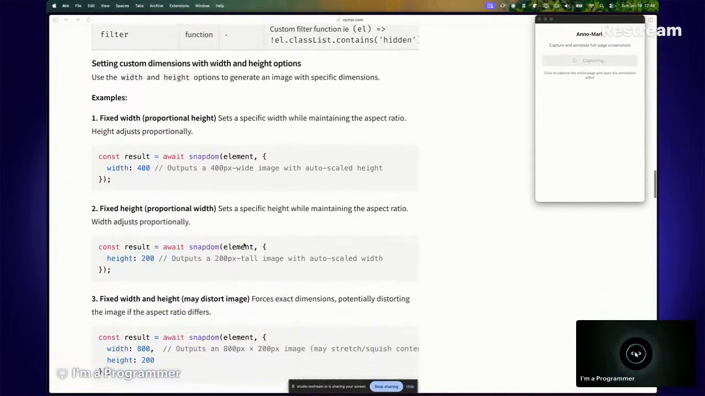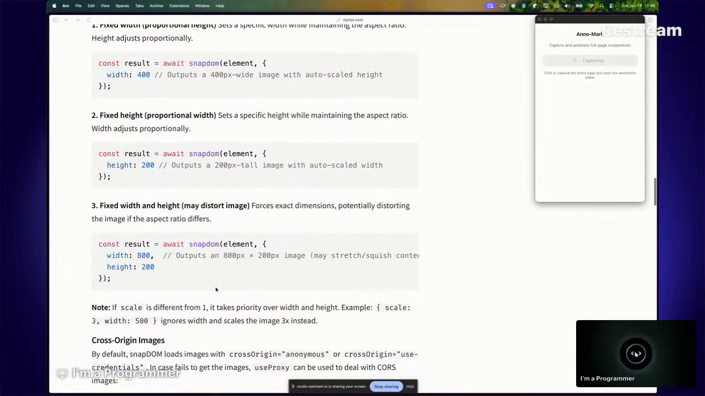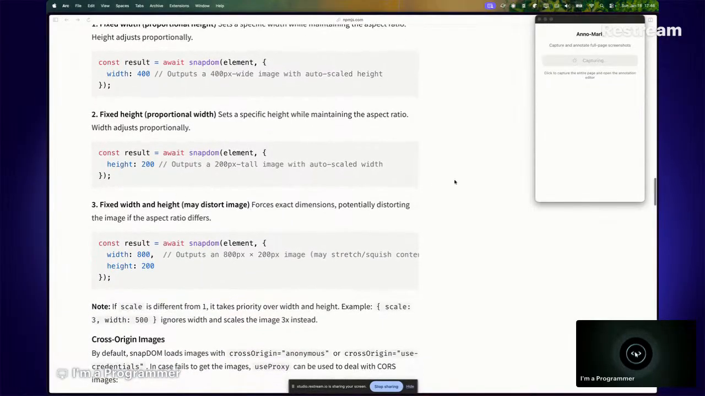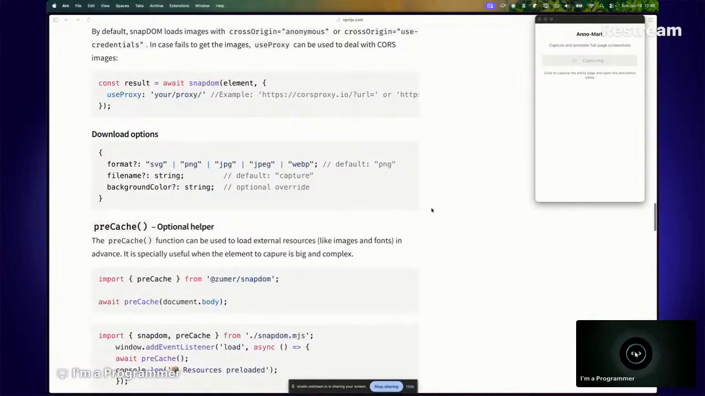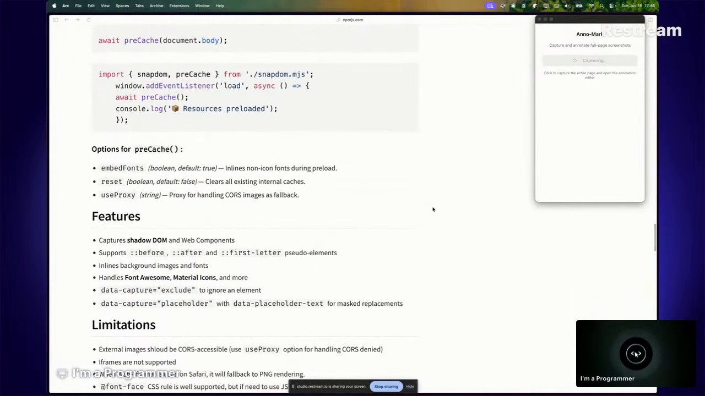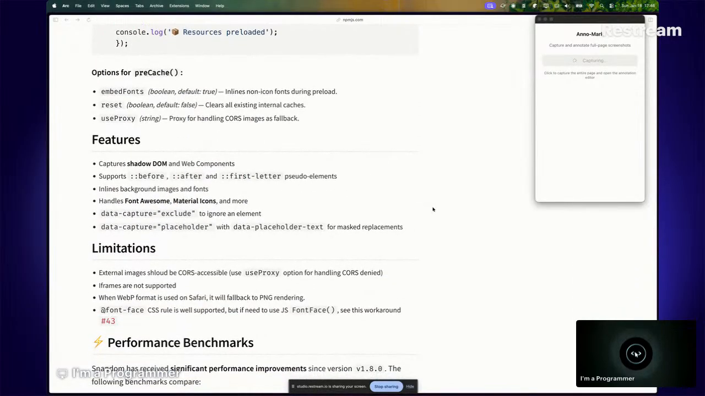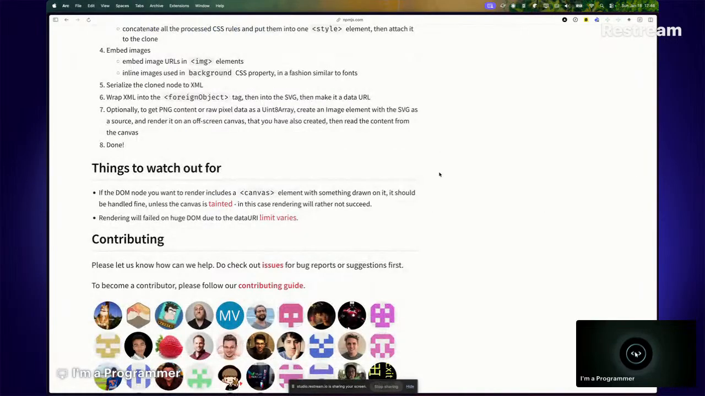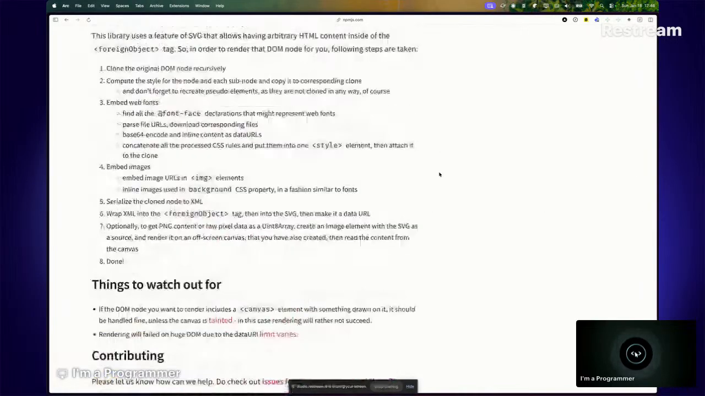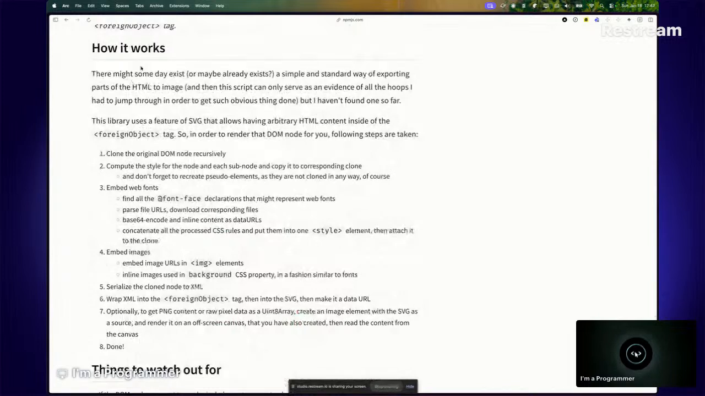It says fixed an issue with distorted images, cross-origin images. But that is usually normal, right? Cross-origin image issues are quite normal for stuff like this. So let's look at how it works, they might someday exist or maybe they already exist. They simply export parts of the HTML to an image, and the description side of this.